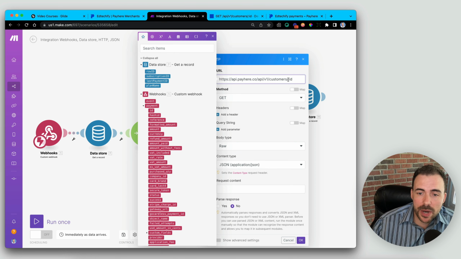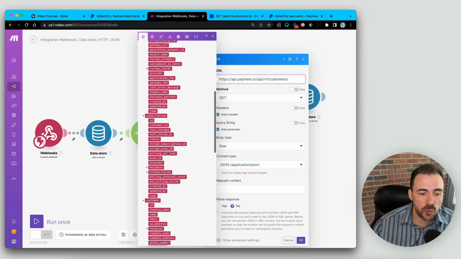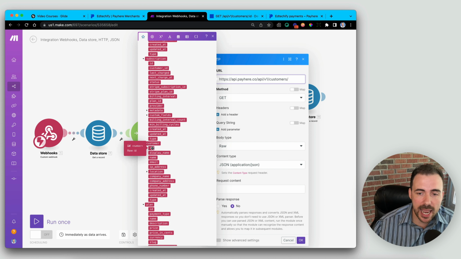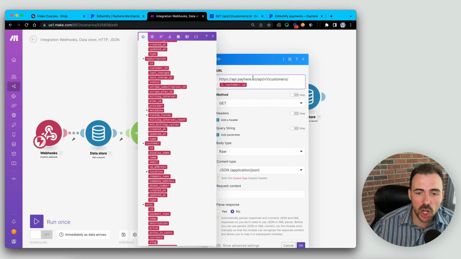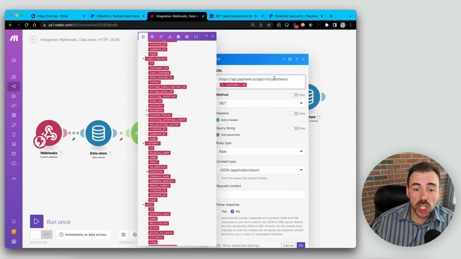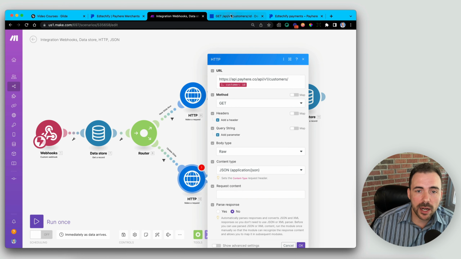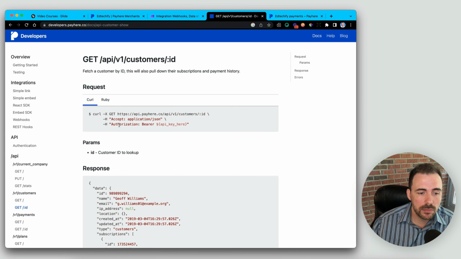The only thing is that we want to replace this colon ID with the customer ID that we want to search. So we're going to delete that colon ID and replace it with the customer ID tag that's coming in from our webhook. All right, so that's going to make a call to Payhere to say, hey, look up this customer in Payhere. Now, it did require an authorization, again, with that bearer and the API call.